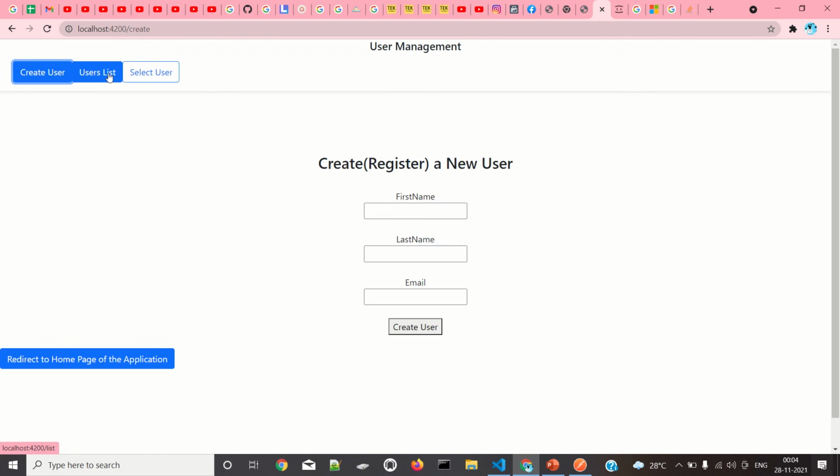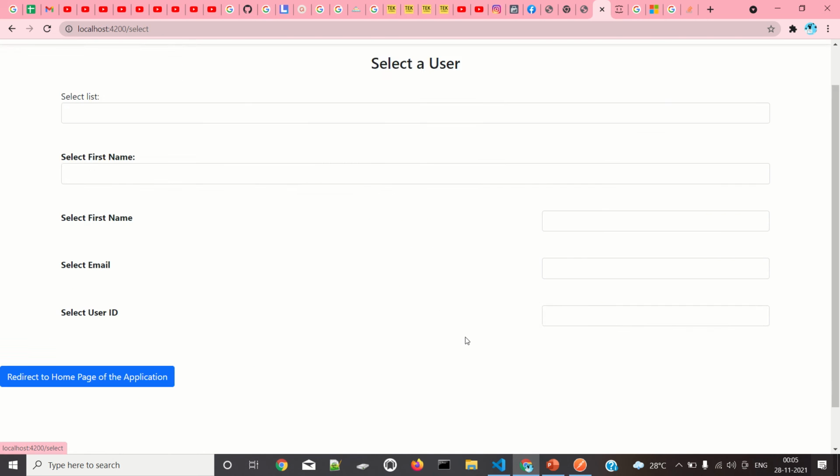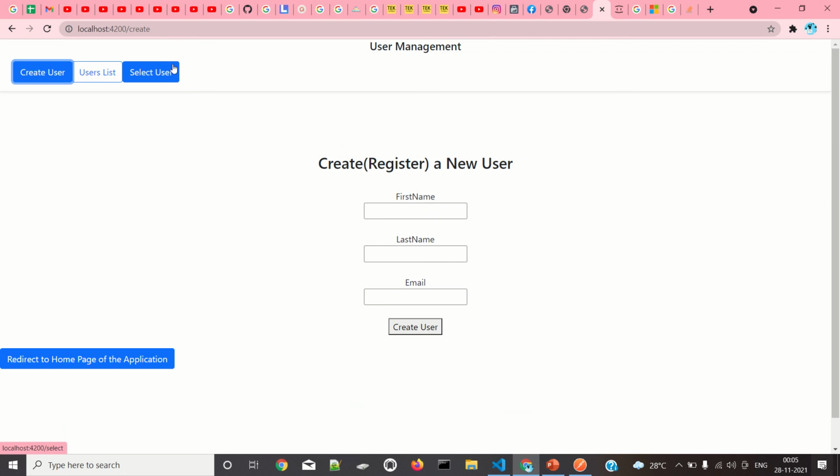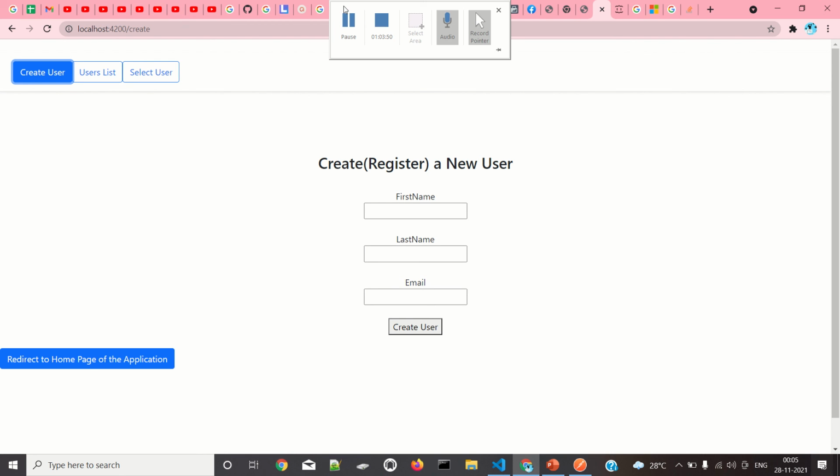So that's the total list. Okay, so this is how this application is working. I will put this application on GitHub and inform you people. Okay, so thanks for the support.